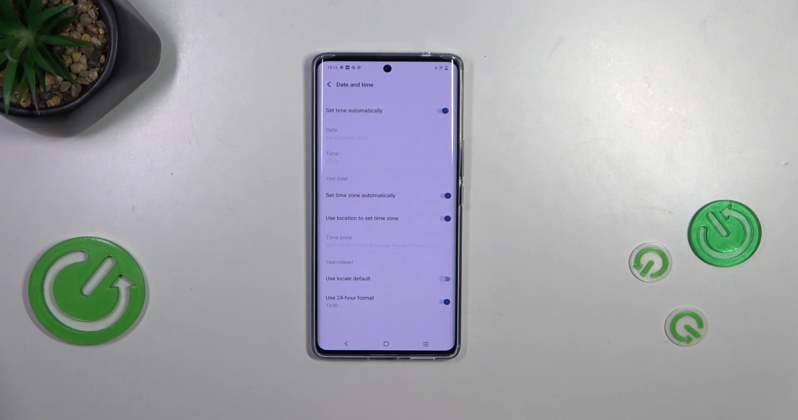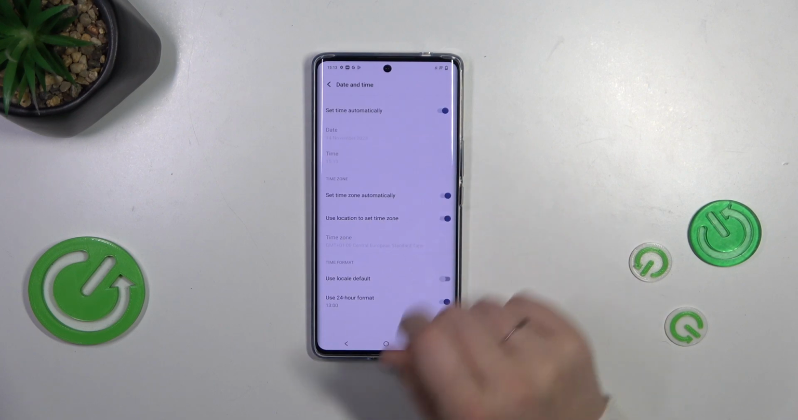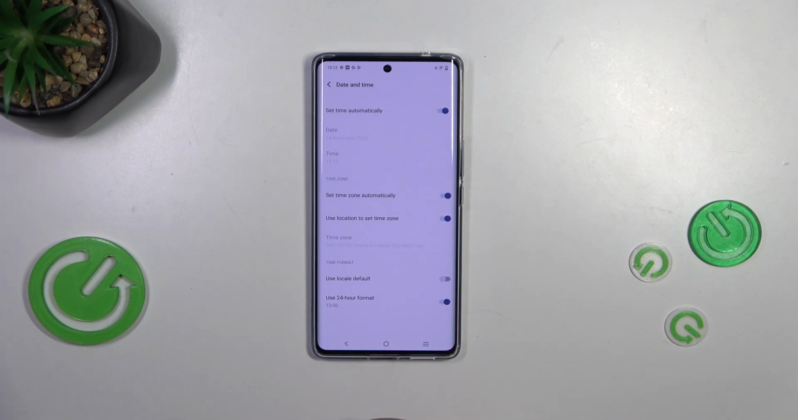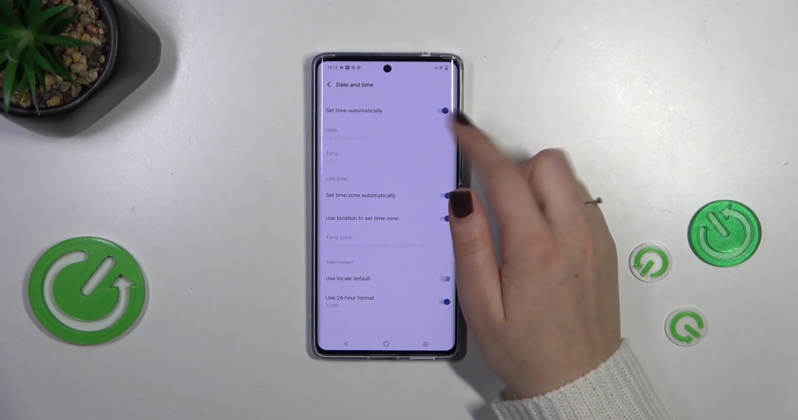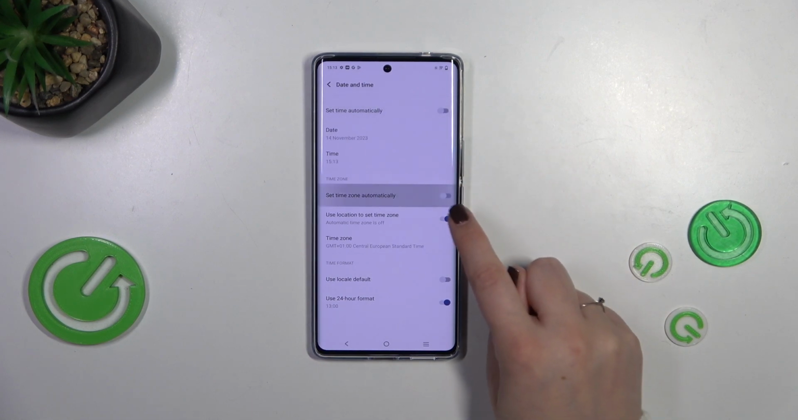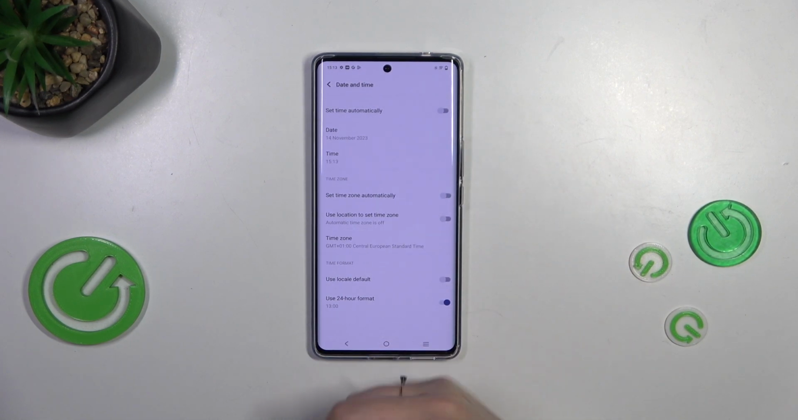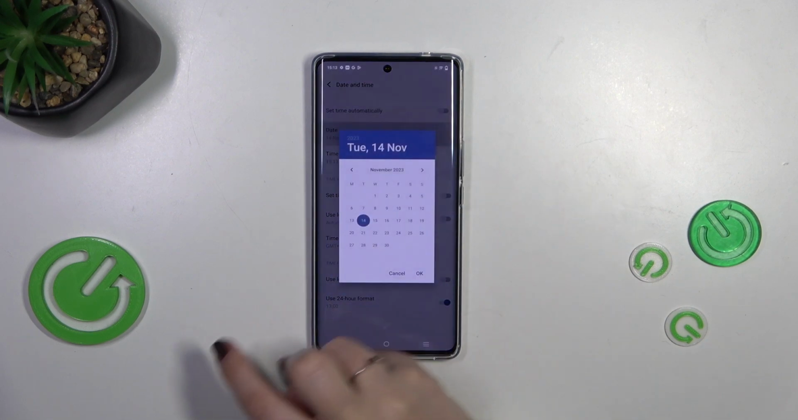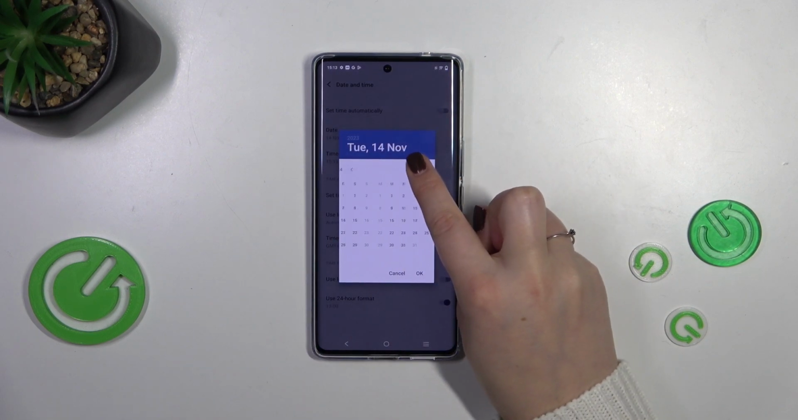And as you can see here, we've got some options which are currently inactive, and because of that, we cannot really manually change the date, time or the time zone. It is because we are using the automatic options. So first of all, we have to turn off all of them just by using those switchers. And now we can freely tap on date because it is active.